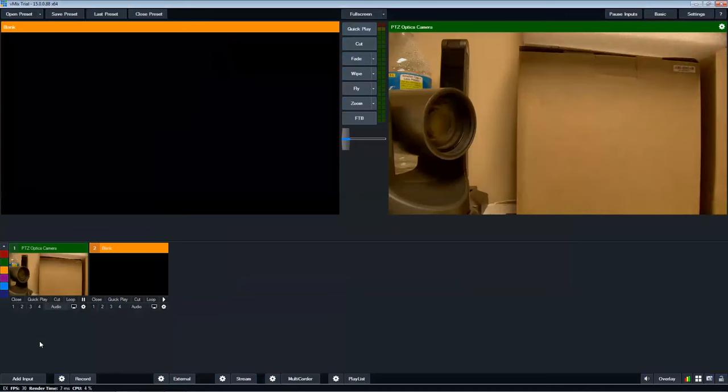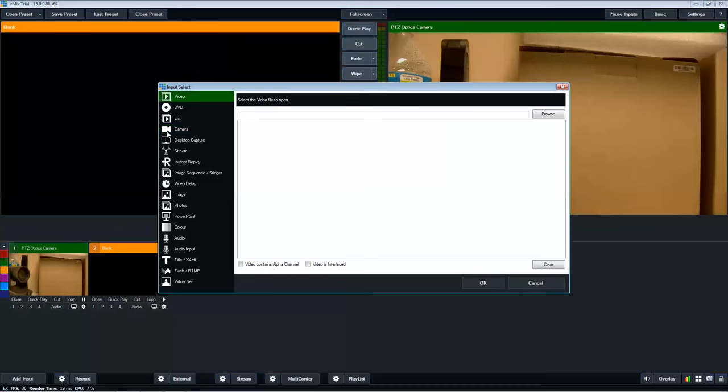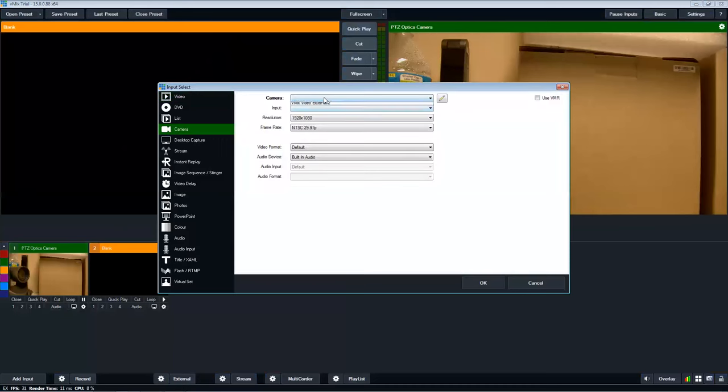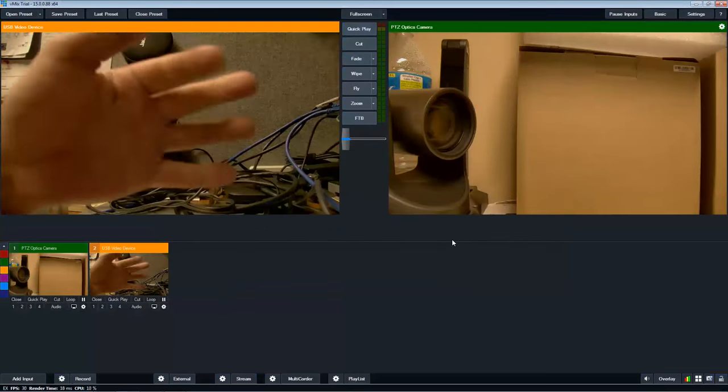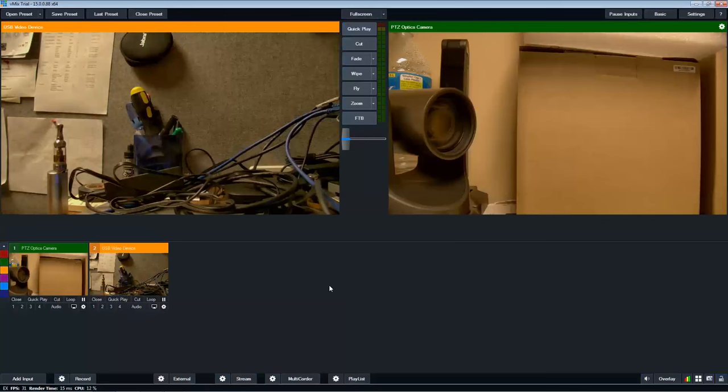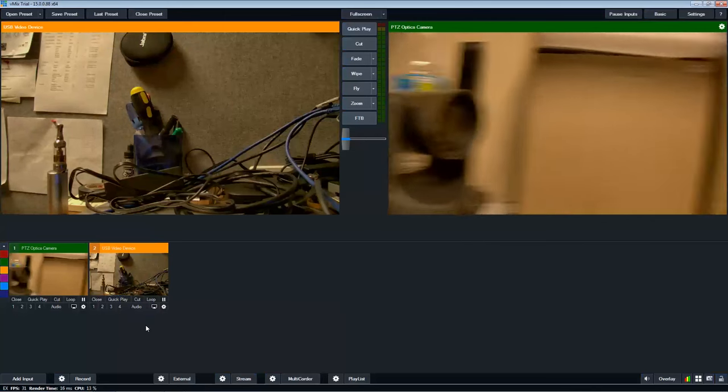And now I am going to add input, add camera. Now USB video device is going to be your other PTZOptics camera. And I'm going to keep the same resolution and frame rate as the first. And here's my other one. So that's our two live cameras here.